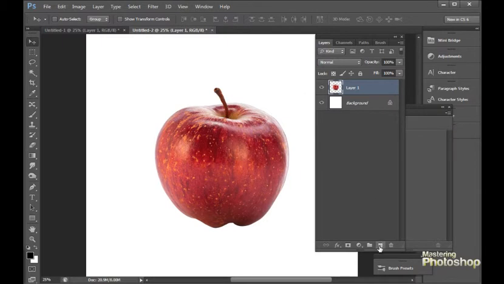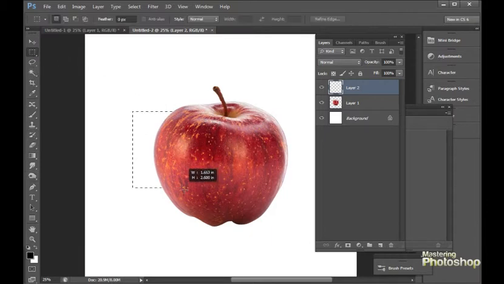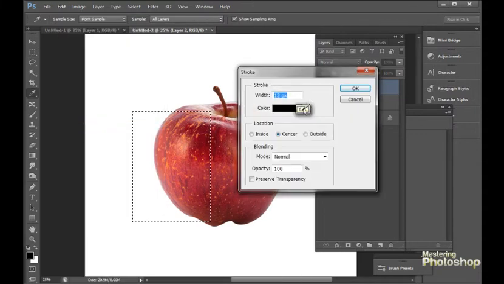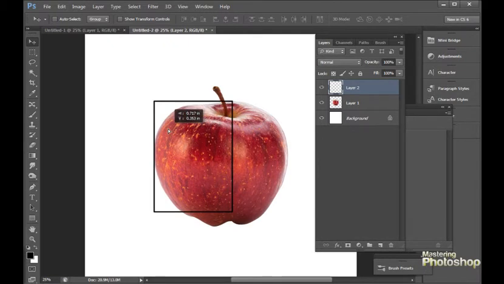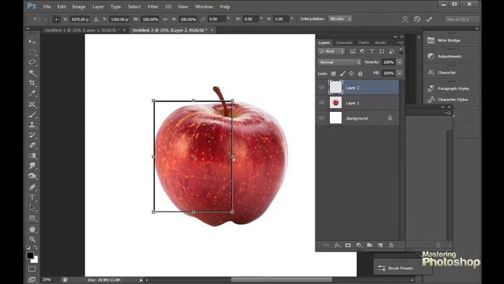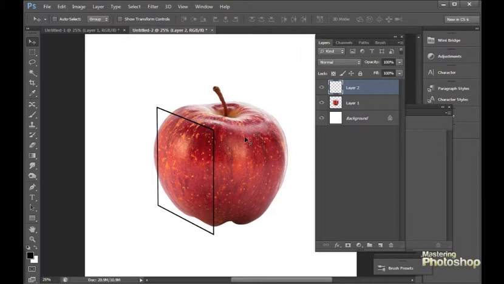And now let's create a new layer above, and let's make the structure of the cube. To do that, take the rectangle marquee tool and draw one rectangle shape. Go to Edit and say Stroke of 12 pixels width with black color, and there you get a rectangle shape. And now say Ctrl D on the keyboard, hold on Ctrl key and give it a perspective. Enter.